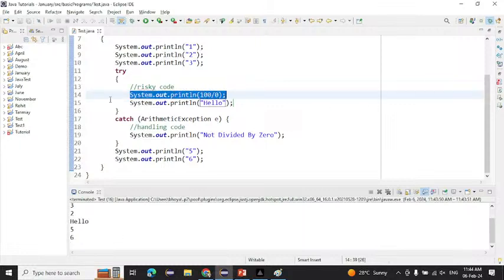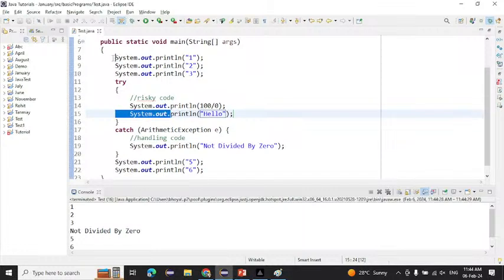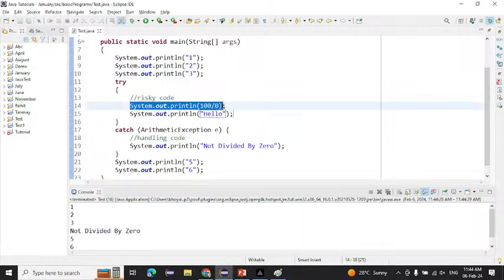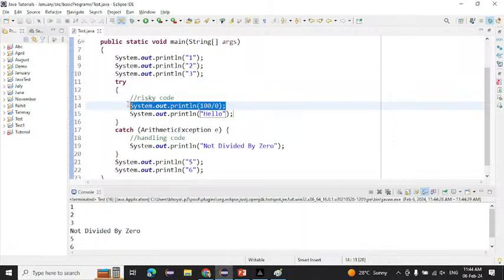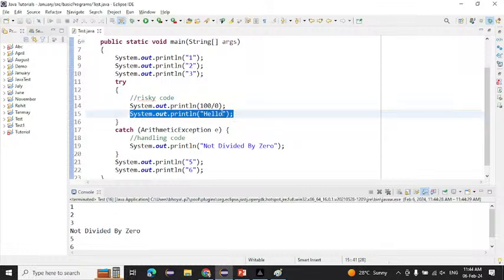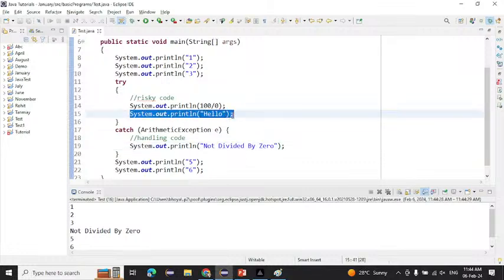Here is the exception, right? So will it print hello or not? Okay, if I run this one, see, hello is not printing. Why? See, the 1, 2, 3 will come first and be printed. After that, here is our error, here is our exception. And what are we writing inside the try block? Risky code. So whenever it sees the exception, it will directly go into the catch block. Whatever we write downside, it will not see those things. So we have a hello after that, but it will not print that one also.